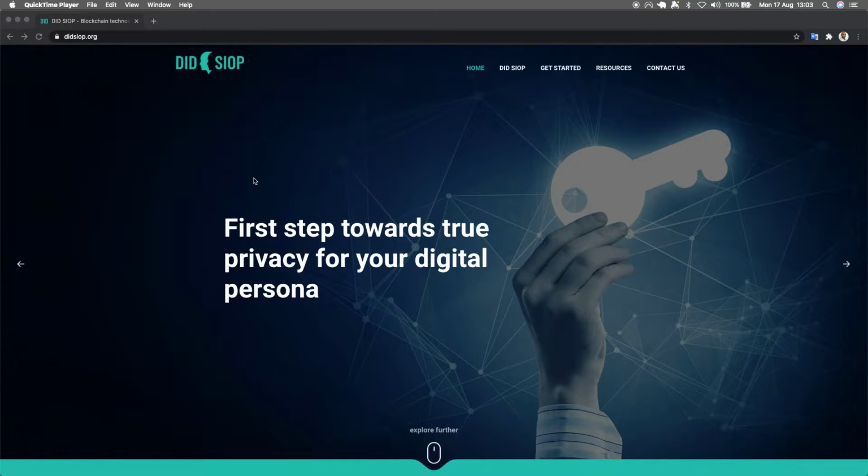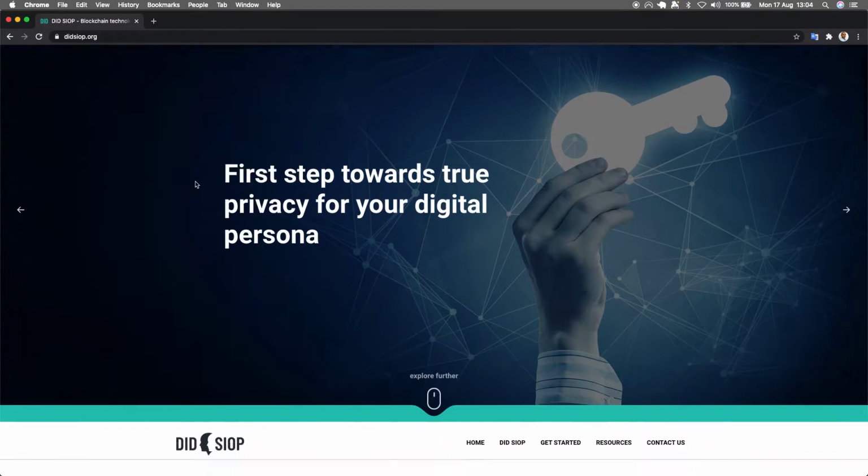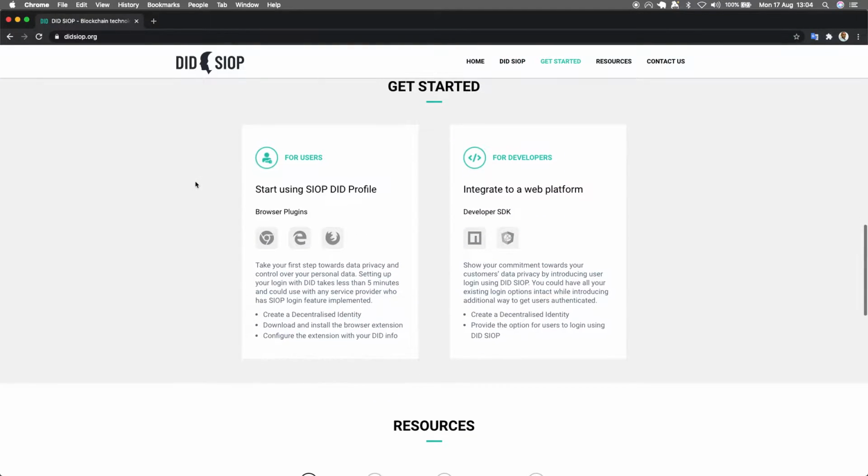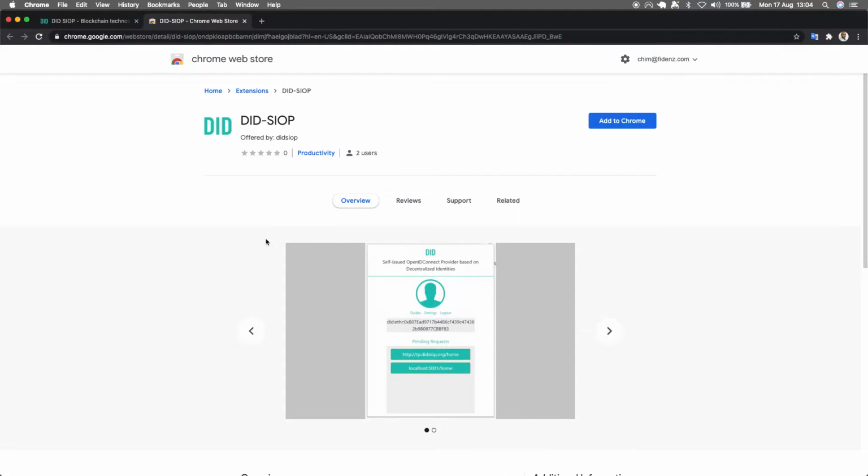Hello, let's check how to install and set up the browser extension for DID SIOP. Now you are at our official website. If you go to the get started section, you can see the browser extensions. So I'm on Chrome and I'm going to install the Chrome extension.